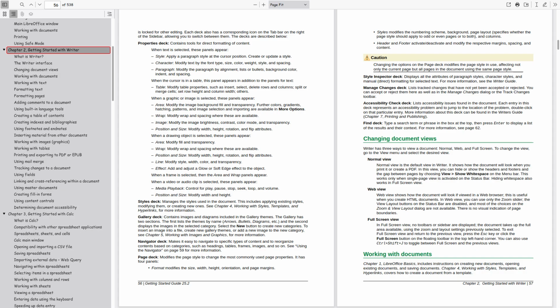When a video or audio clip is selected, these panels appear. Media Playback. Control for play, pause, stop, seek, loop, and volume. Position and Size. Modify width and height. Styles deck manages the styles used in the document. This includes applying existing styles, modifying them, or creating new ones. See Chapter 4, Working with Styles, Templates, and Hyperlinks for more information.